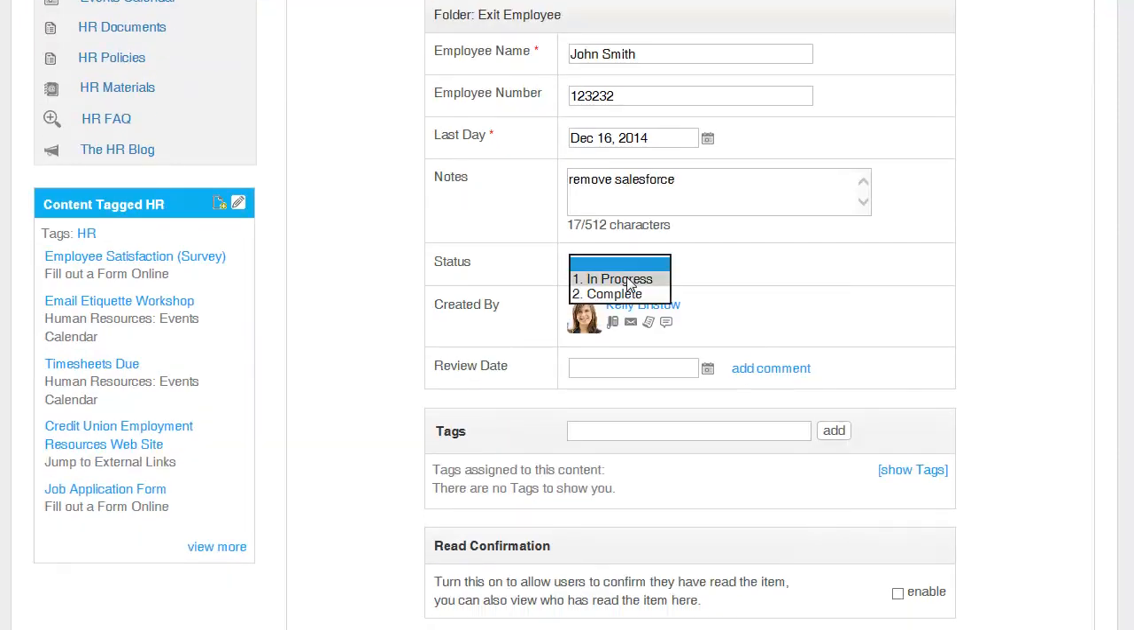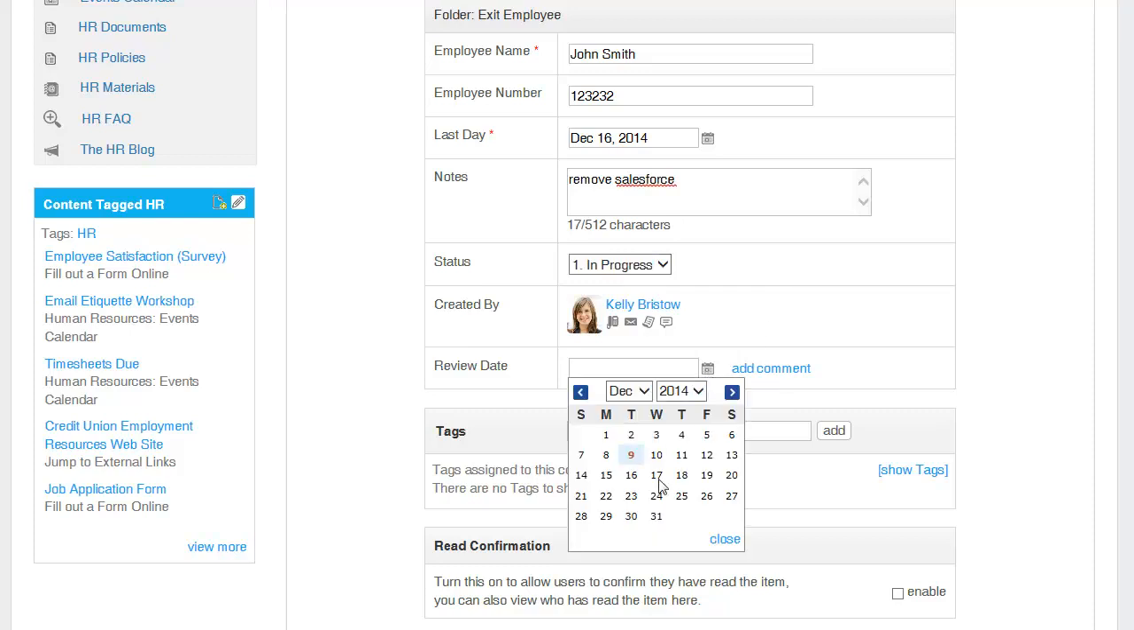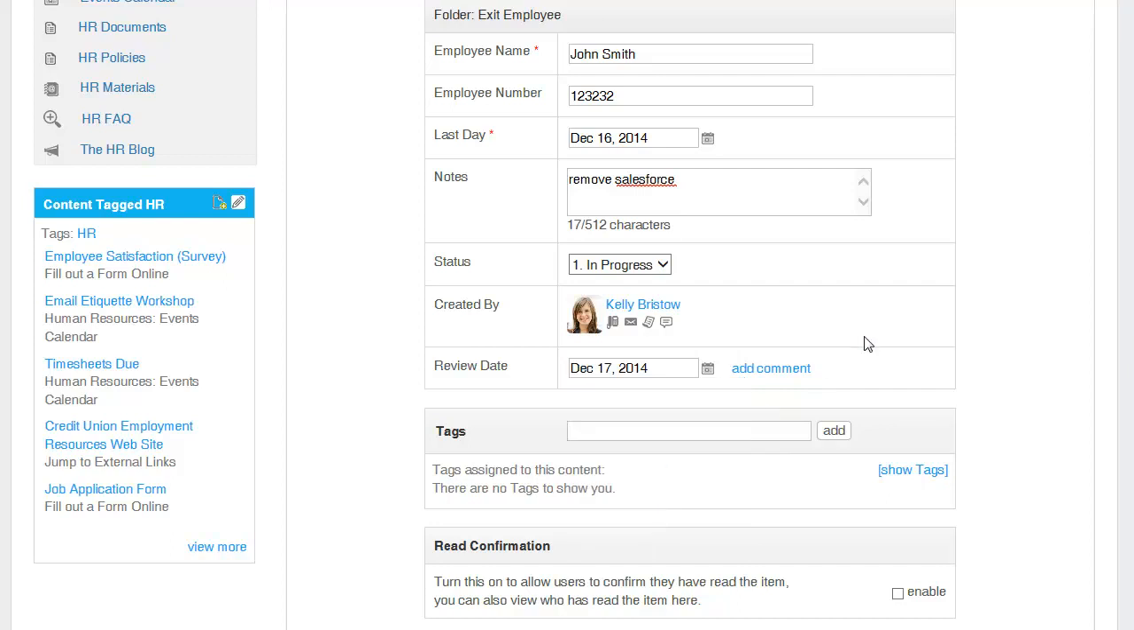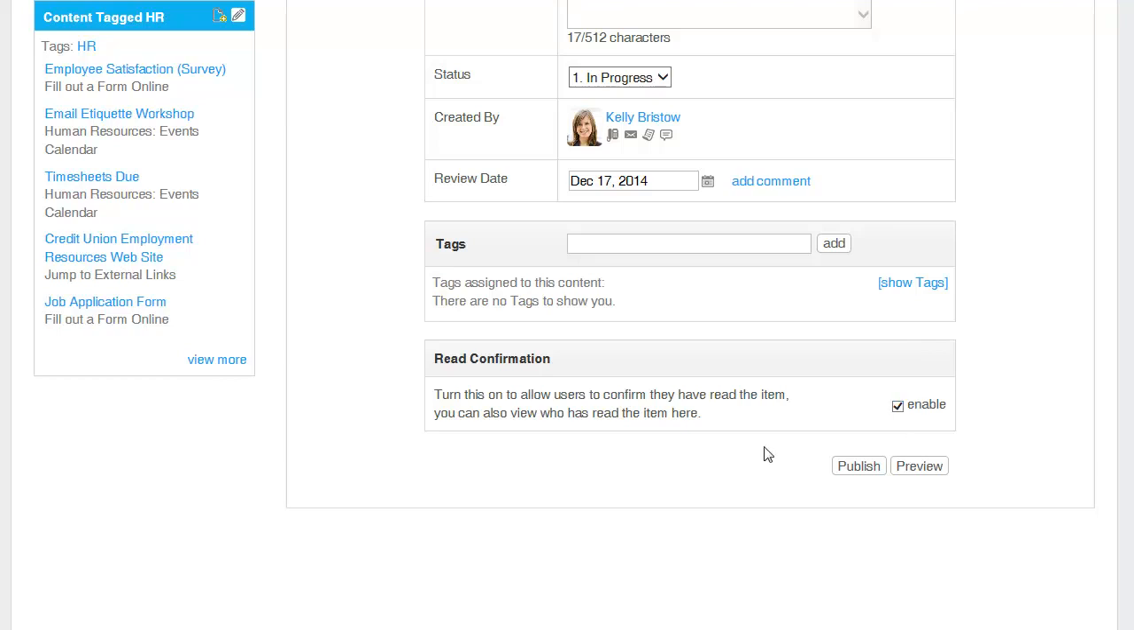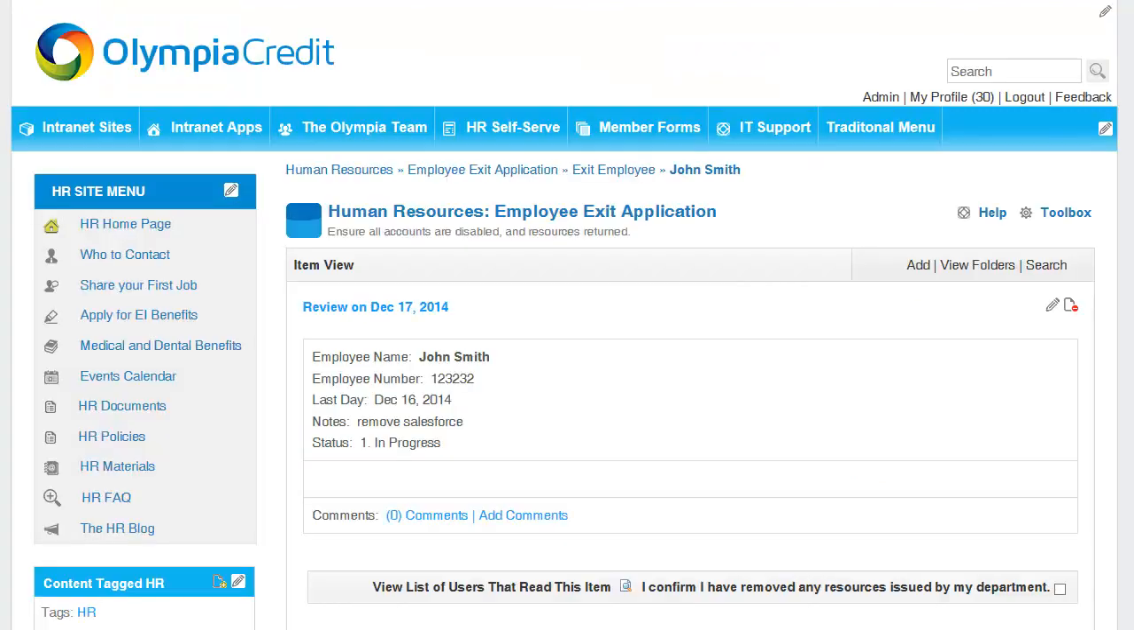I'm going to set the status to in progress so I can track this. And I'm going to set a reminder for myself that the day after their last day, I need to review this to make sure everything has been properly revoked. Finally, I'm going to enable read confirmation. We'll see this in a second. And I'll click publish. Now that this new item has been added, any of the people in the various departments responsible for revoking access have gotten an email. And let's go into the intranet as Johnny Wu to see what that looks like.